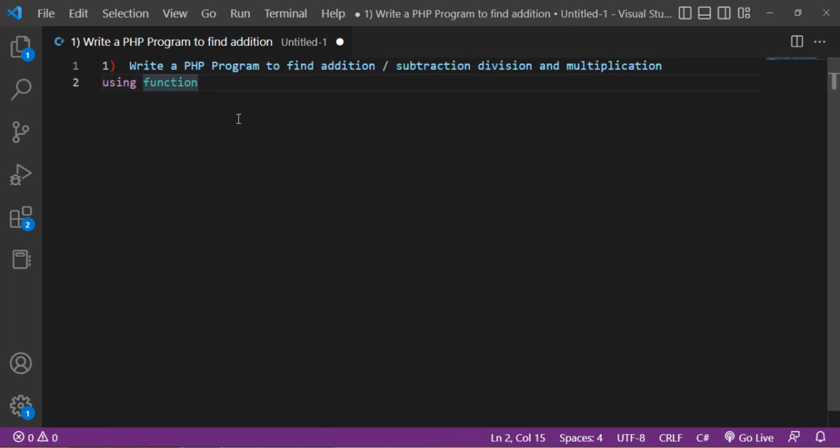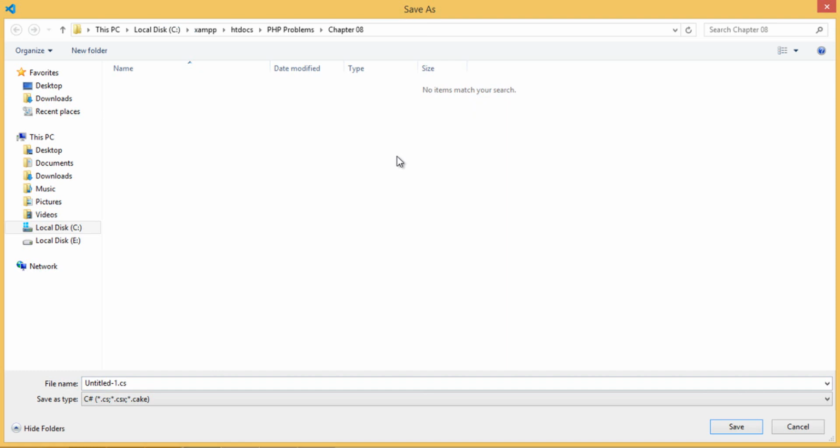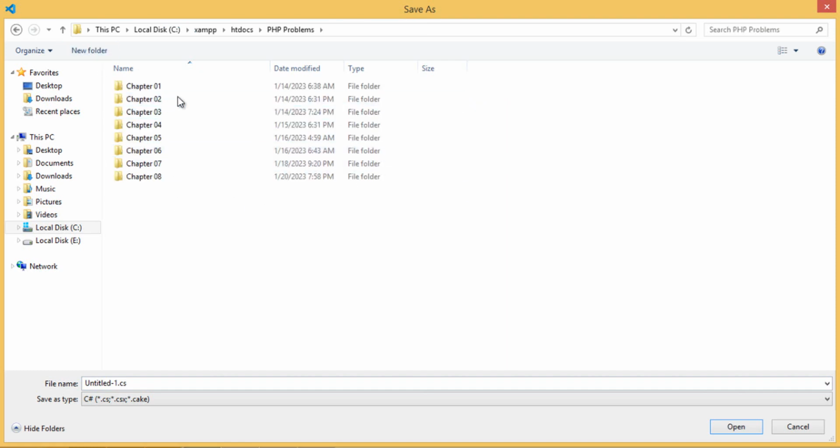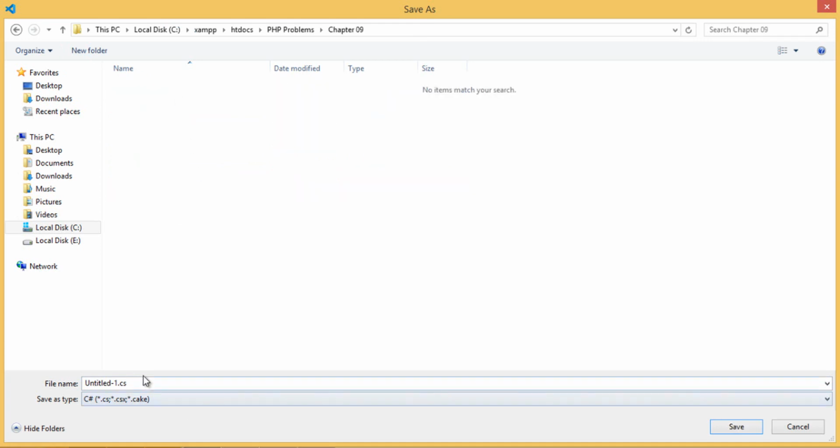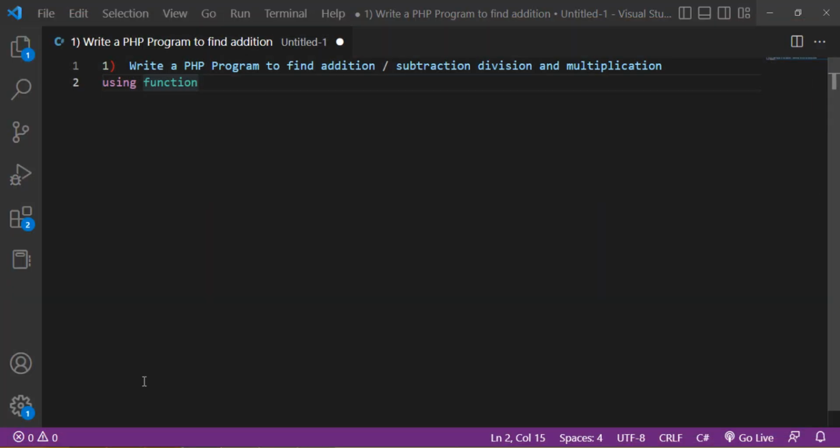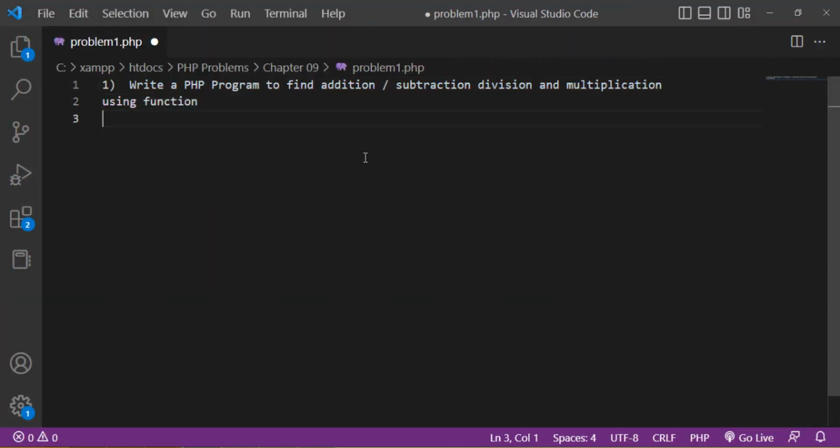Actually, these talks are for beginners who want to improve their PHP programming skill. Just I want to say this file. This is chapter number 9, and this problem statement is related to chapter number 9. And this is problem number 1 in PHP.